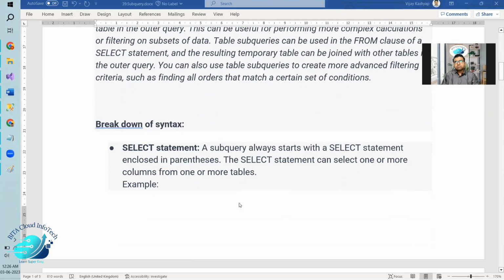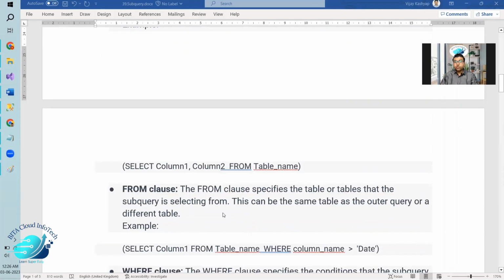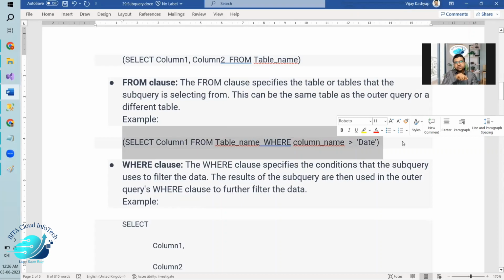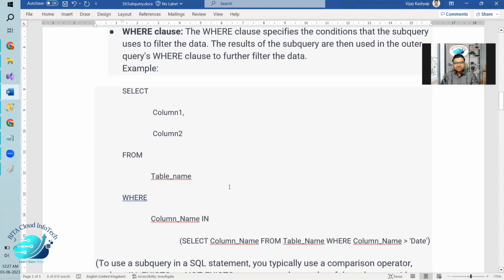Now, if you break it down syntax-wise, it looks the same as our normal query: select statements, from clause, where clause if needed, and we put brackets around it. When we start, we put an open bracket, and when we end, we put a close bracket. Then how do we relate it? Either from inside, in a where condition, or by giving an alias and joining the alias with another table, table A and table B. Okay, so let's see one basic example quickly.